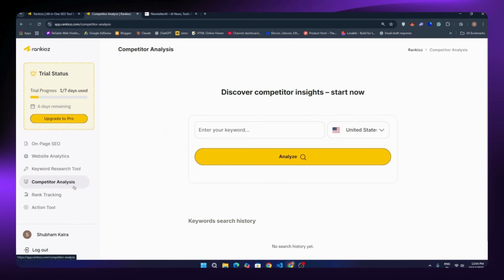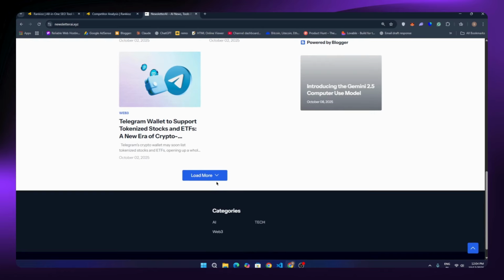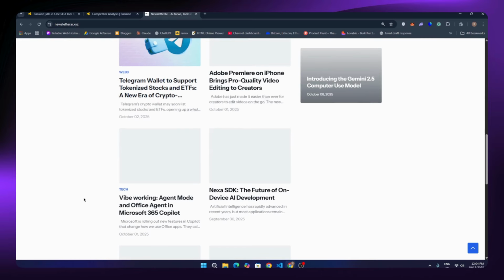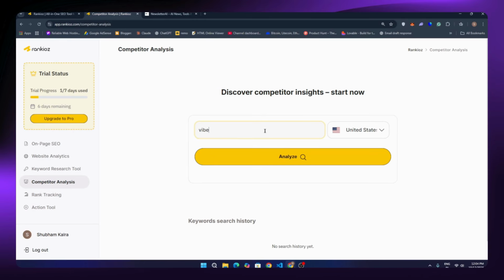If we go to the competitor analysis, we can enter our keyword and see the competitor insights from here. He posts more about Web3 and AI, so I think vibe coding is related to this. We can just search for vibe coding tools, and we have the option to select a country. If we are targeting some country, we can select it from here, like United States and a lot more.